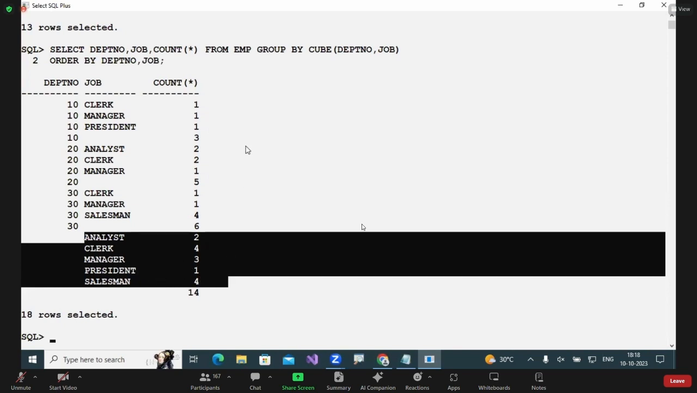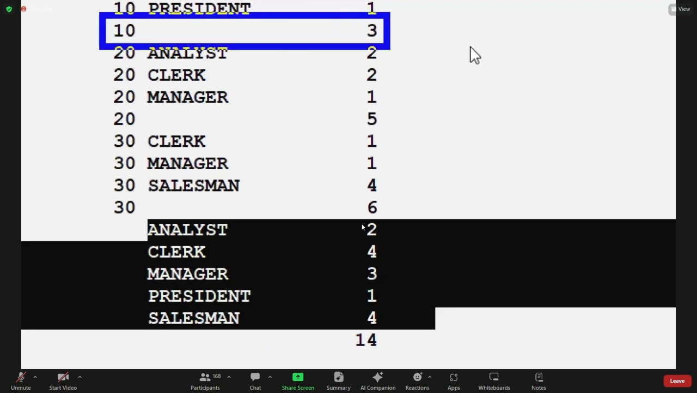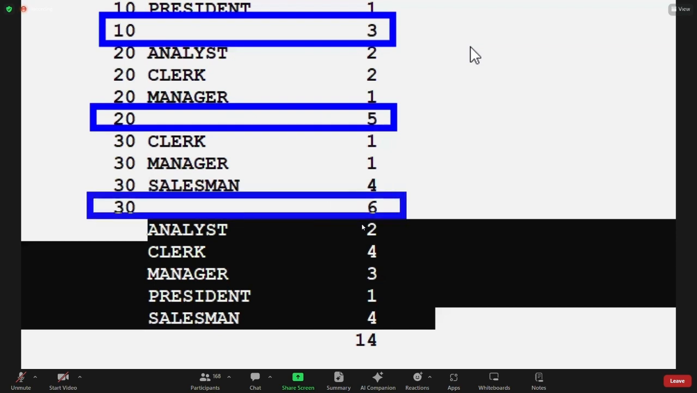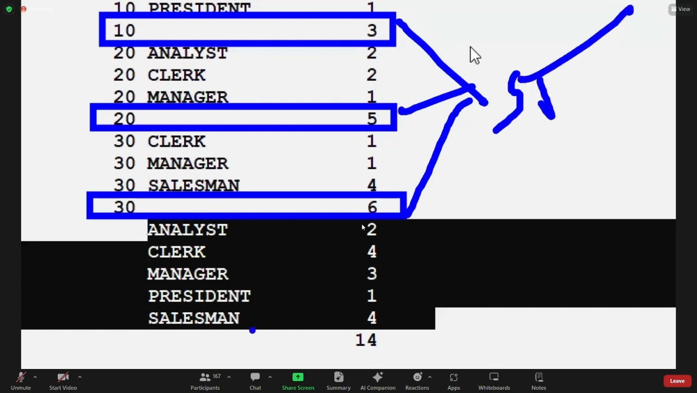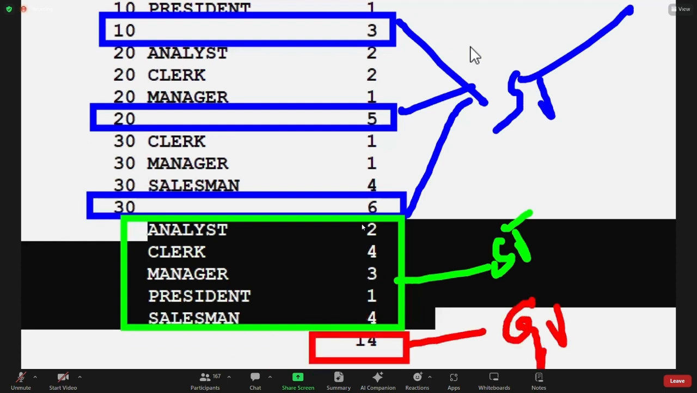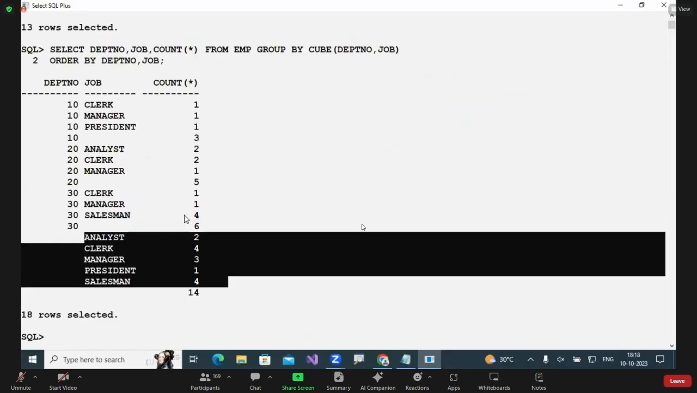So that means here, with two columns, these are the department number wise subtotals. And these are also subtotals, but the column is job wise. And this is finally your grand total. So for each and every column, it finds the subtotals and finally gives the grand total. Write down the differences between cube and rollup below.